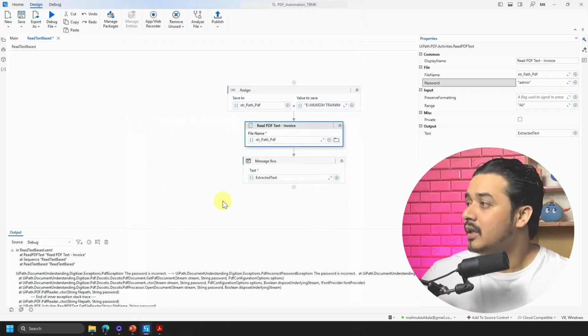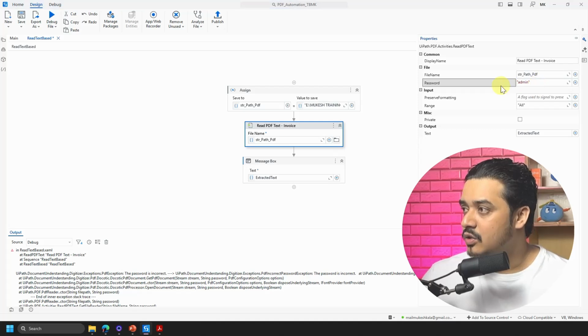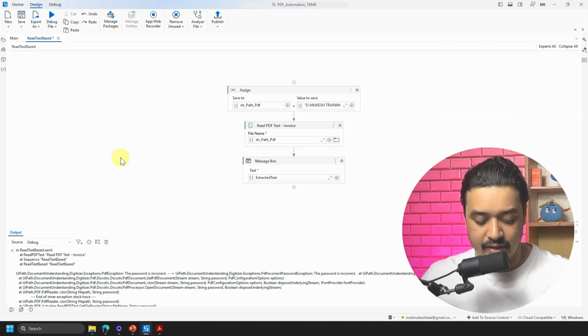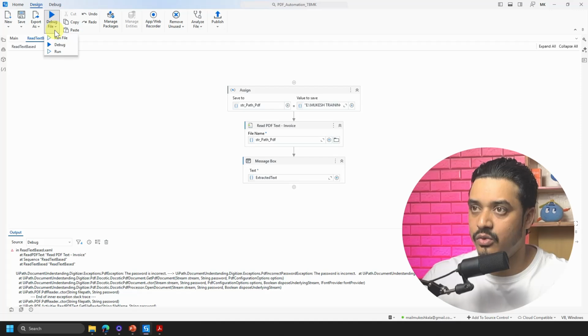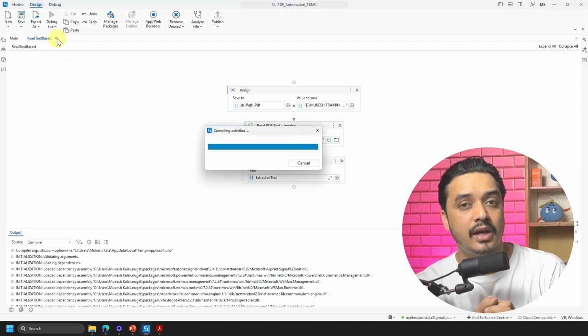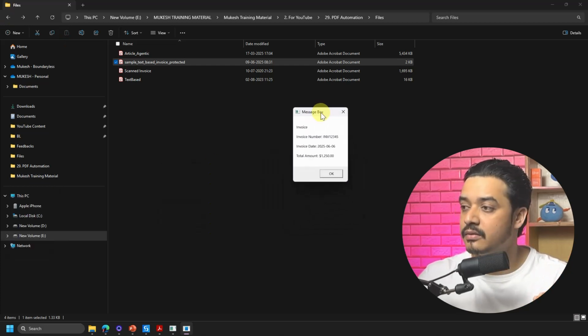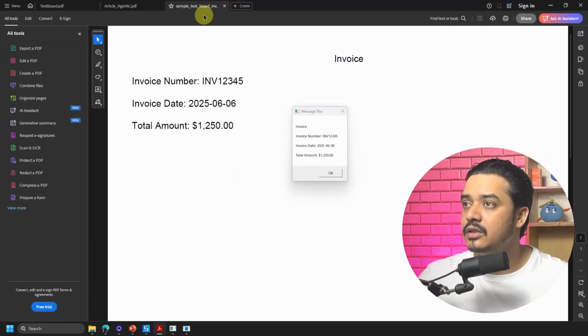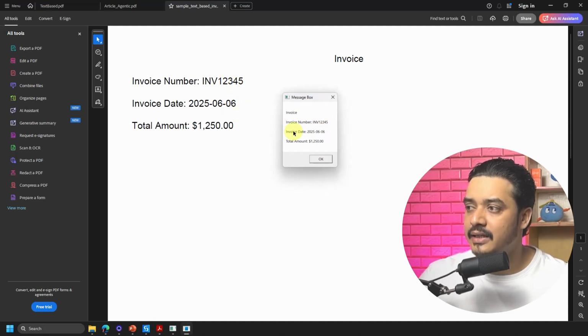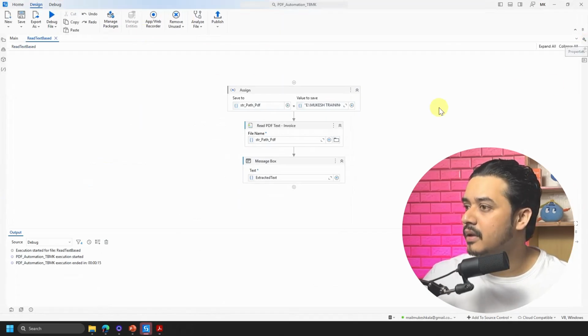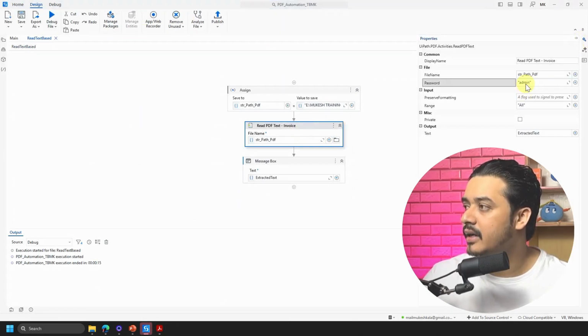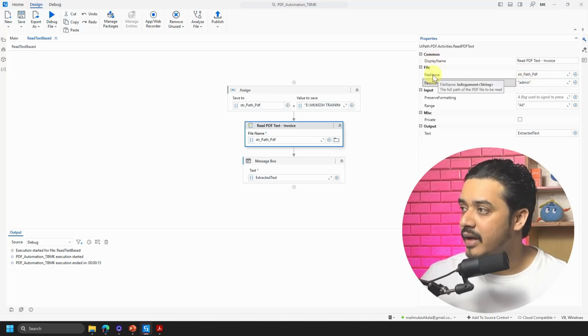Okay, so I have now provided the password to the PDF file, and I just go here and say run the file. If everything works as expected, I should get the data into that message box. So if you see here, this was the PDF which was password protected, and now I am able to get exactly the same data into my message box by just using that simple password. So that is how the password thing works. I hope you understand what the display name, file name, and password are.